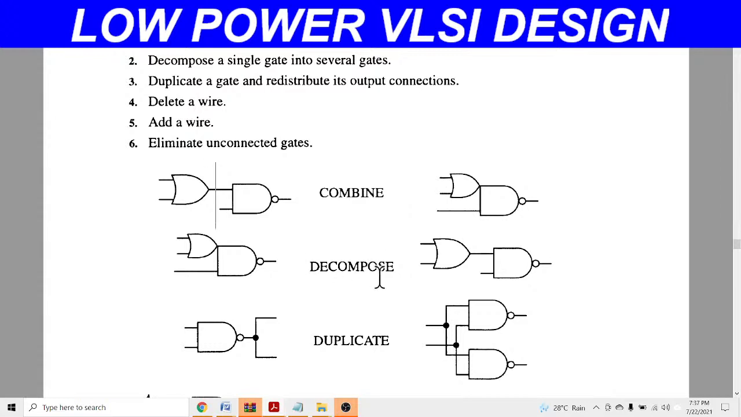Now decompose. Decompose is just the reverse operation of combine. So according to circuit requirements, we can do the combine operation or the decompose operation. This one is the combine, and decompose is just the reverse operation of combine.